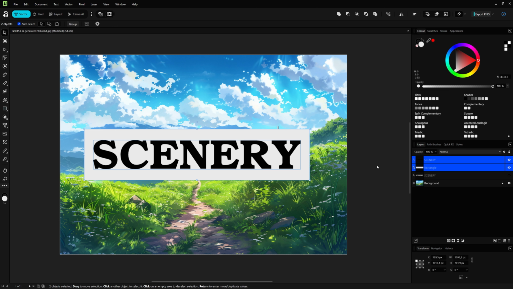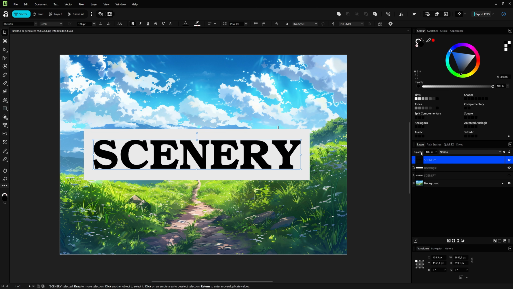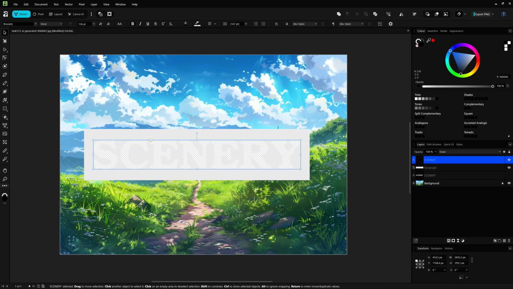And then the other option you have is just selecting your text layer, the one on top here. And then we're going to choose, instead of a normal mode, the erase mode completely at the bottom here. The only downside here is my text is editable, but now it erases also my background.